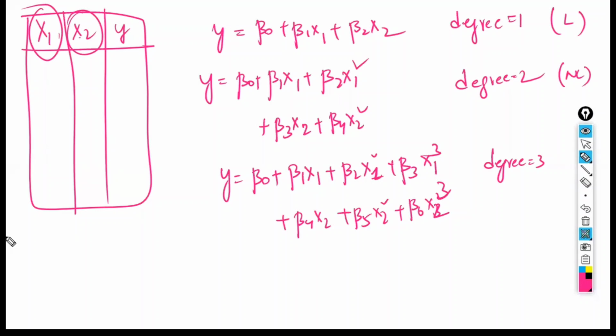Now, in this particular example, whatever I have explained, I have not considered the interactive terms. There is no option of interactive terms. If you add the interactive terms, now what is meant by interactive terms? Interactive terms means after beta, there is an option up to degree of 2. So you can add beta 5, x1, x2.